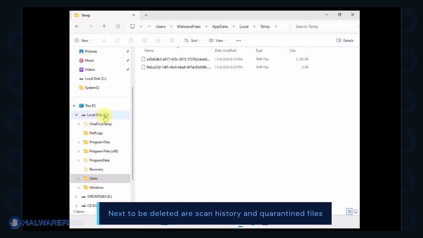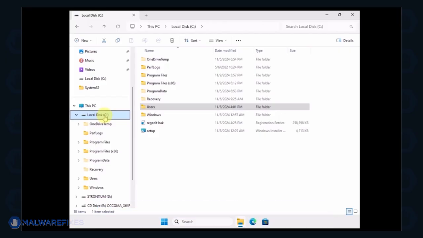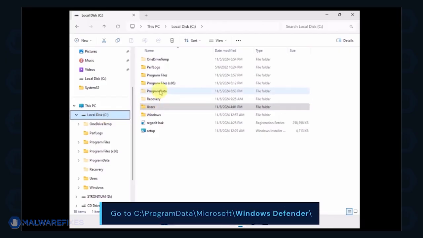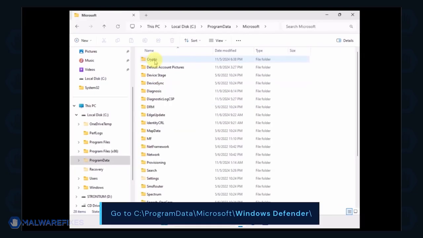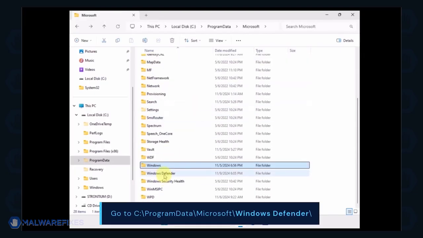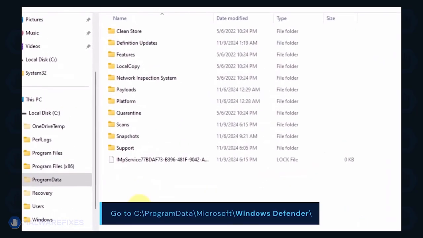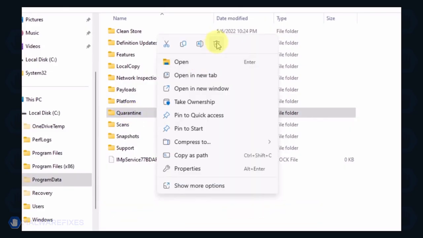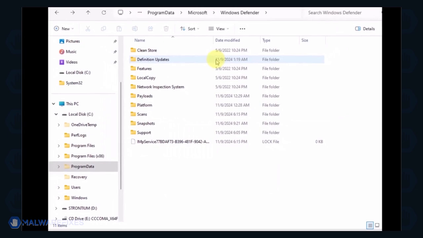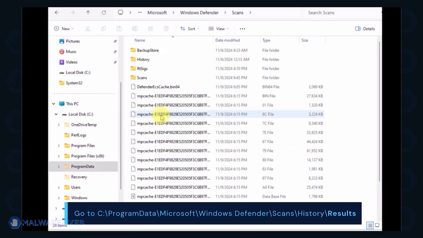Next, we will delete the Windows Defender scan history, which may include malicious files that were quarantined. Go to C, ProgramData, Microsoft, Windows Defender. You can delete the quarantine folder or just the files inside it. Proceed to the scans folder and then history, then results folder.